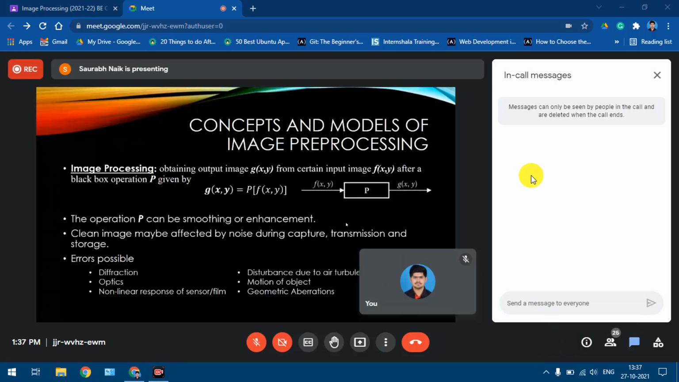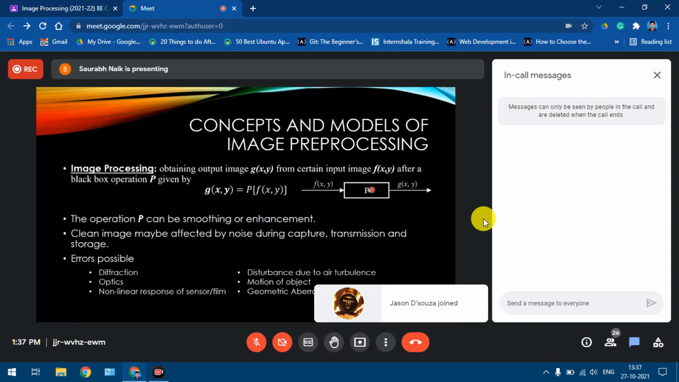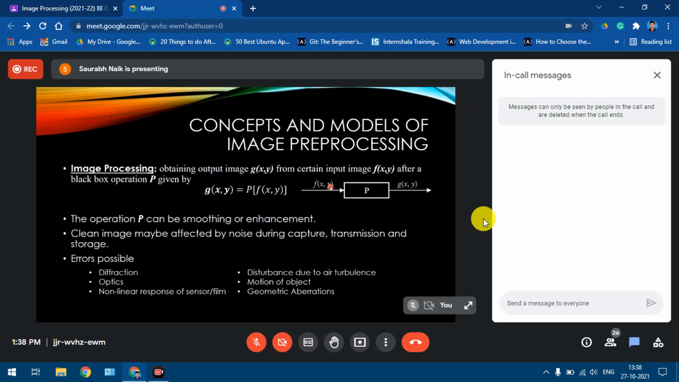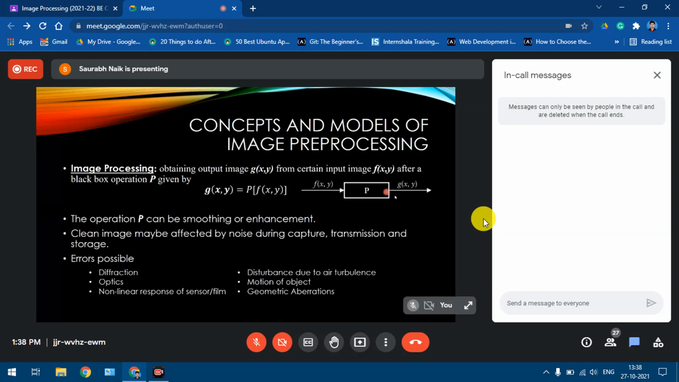About the image processing model, which is this part over here. Any image processing operation can be said to be some black box operation P, wherein we give the input image f of x comma y, and we get the output image as g of x comma y. Now, this same model can also be applied for image restoration, wherein we already have a corrupted image, some image with some errors in it, and that will be just directly g of x comma y.